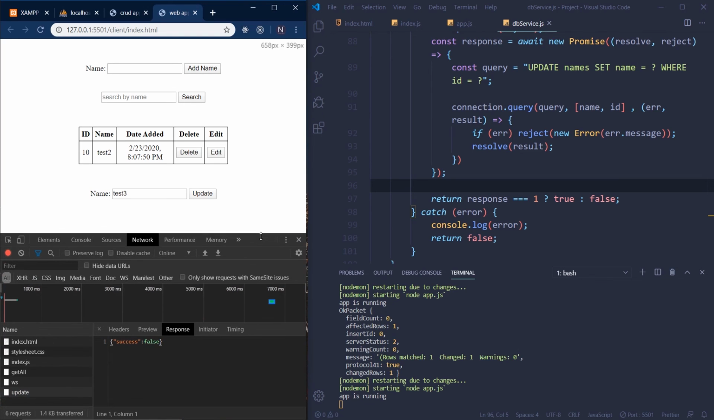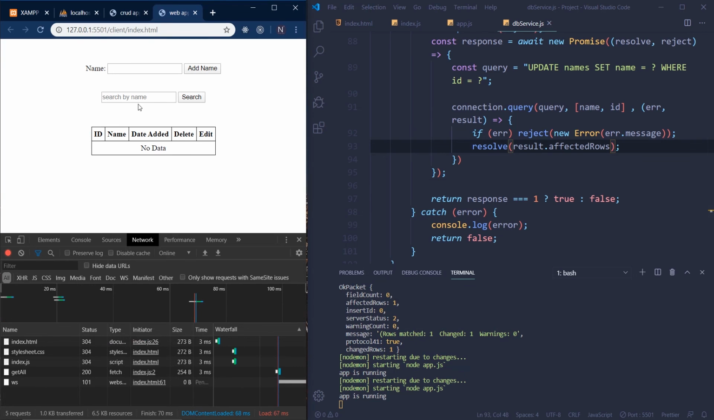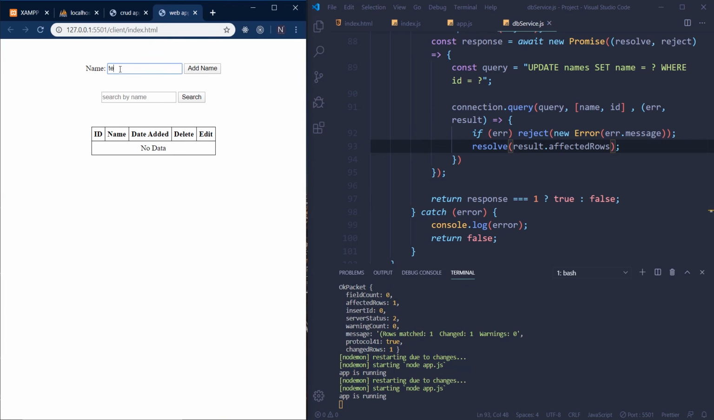Okay, success was equal to false. Response, oh, here we need to say affected rows. That's why. Oh, and I just deleted that. Okay, so let's try that. Test 1, we'll do an edit. Let's change that to test 2. And now it's test 2.